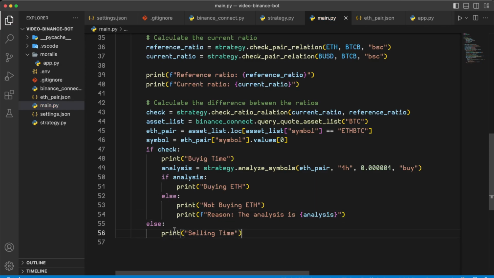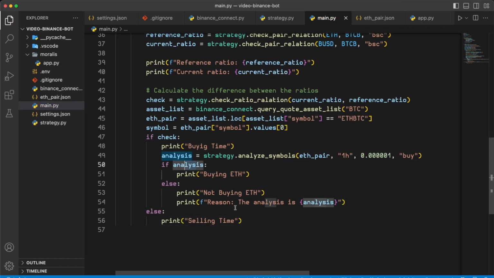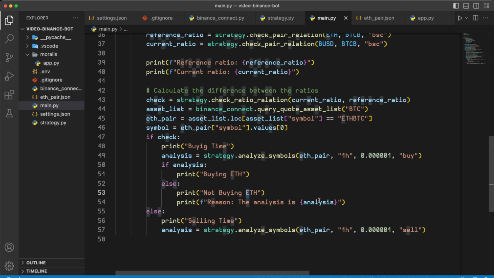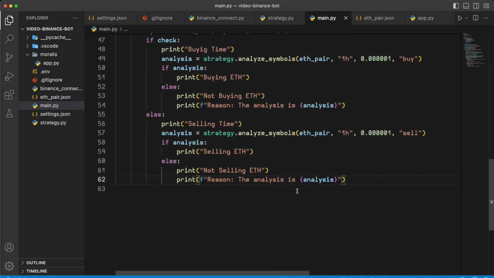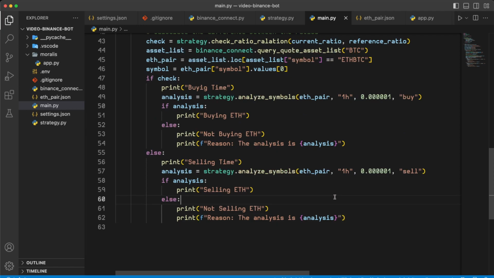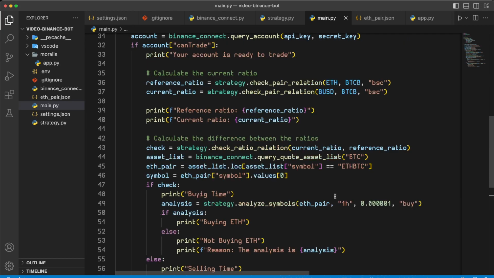And what happens when I'm selling? Well, it's going to be exactly the same. I'm going to create a new analysis, but instead of using buy, I'm going to use sell with the same generous threshold for the percentage drop using the same pair. And I'm going to say also, if I have an analysis, print that I'm selling it. And if not, print that I'm not selling, and the reason is because the analysis is false. So with that, we have now a correct analysis for each pair.